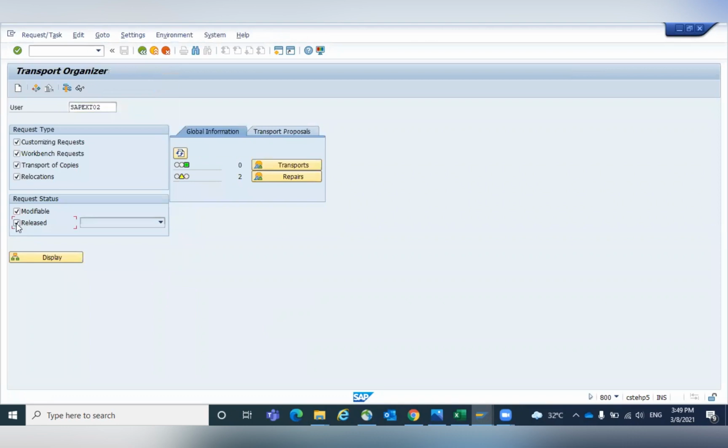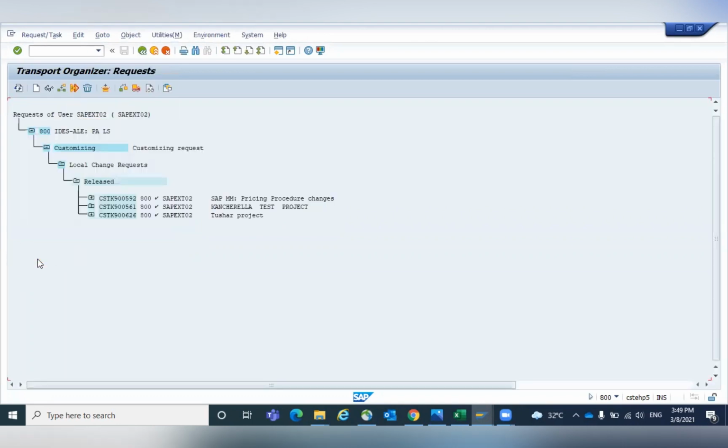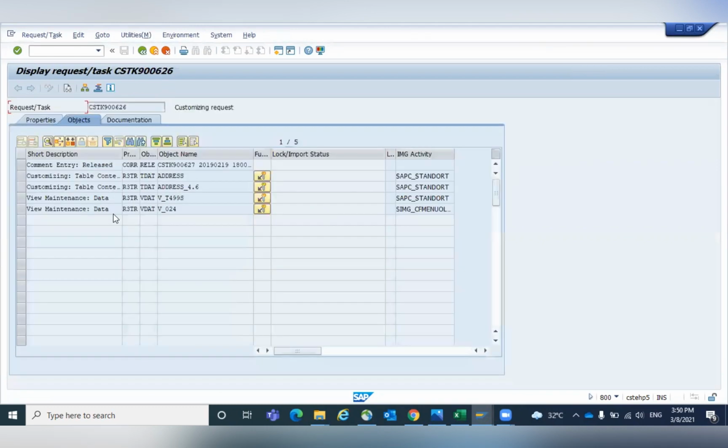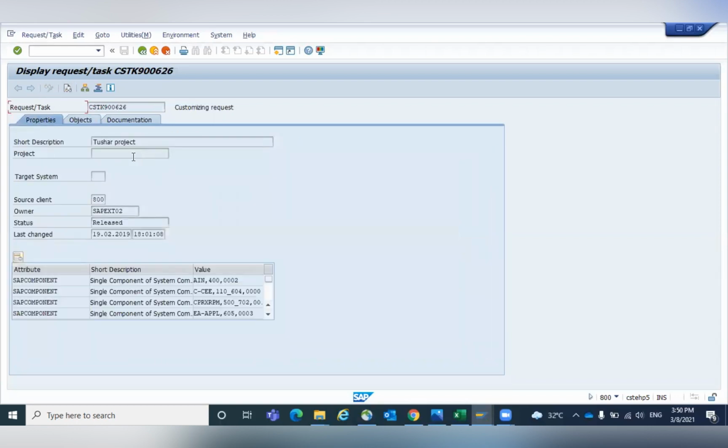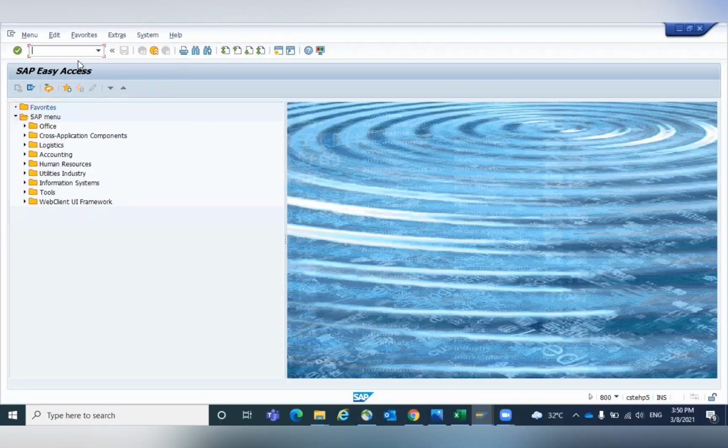For example, if it is released, for example, you take this one, Tushar project. There is no edit option. You cannot change it with SE09 these transactions. Then how to handle this? You have to change it via a program.